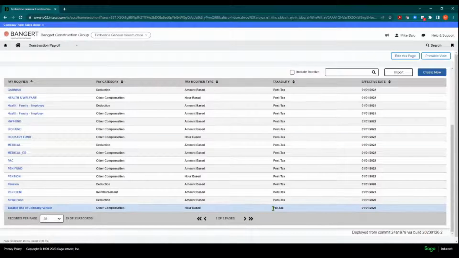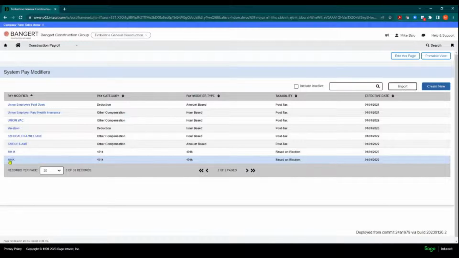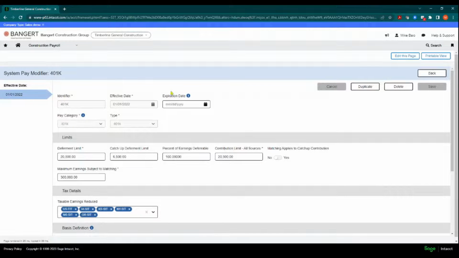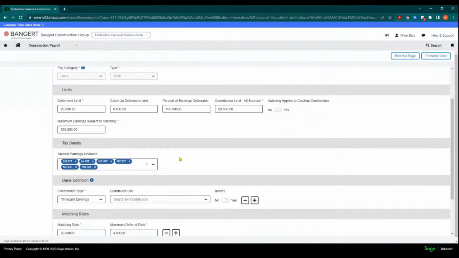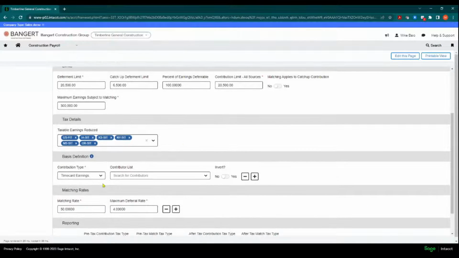So I believe it's on my second page here. I have a 401k set up in the system. If I click on this, you can establish some defaults. So we have a 401k in the company. It's effective 1/1/2022. You can put in and establish the deferment limits, the catch-up limits, what percent max they are allowed to defer. And if there's a company matching, you'll notice down here we have matching rules.